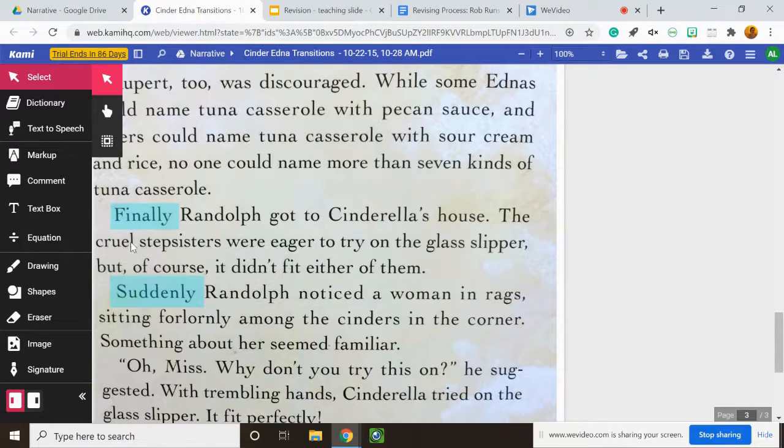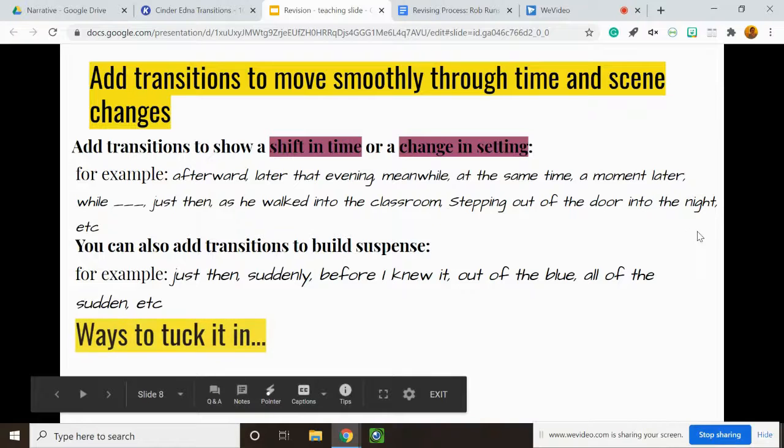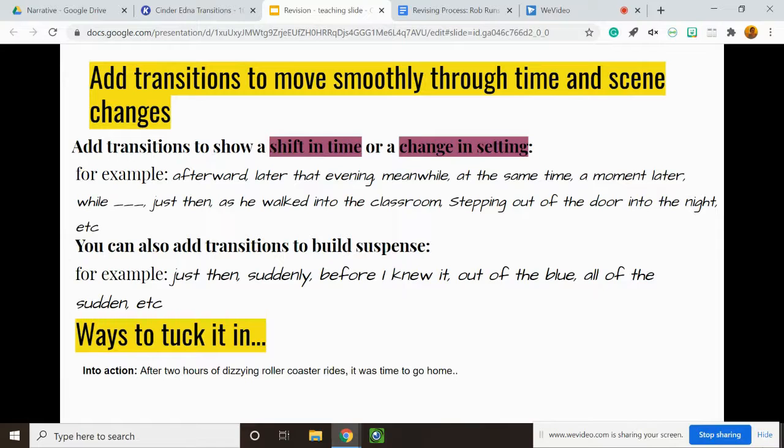And then there are words like finally and suddenly. All of these are showing it took a long time, or it happened really quickly. So here's how we can figure out where to put these transitions in. There are places where you can tuck them in. One place is to tuck it into the action, right? You can say, after 2 hours of dizzying roller coaster rides, it was time to go home. So I know how much time passed.